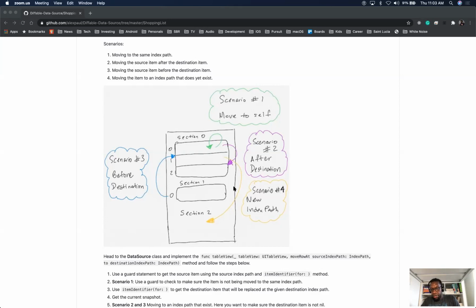Question. Yeah, go ahead. What's the difference between the before and the after destination? The difference is the way we place it on the snapshot.